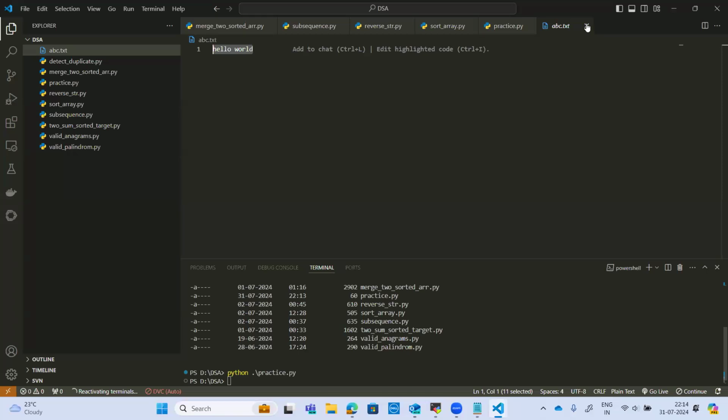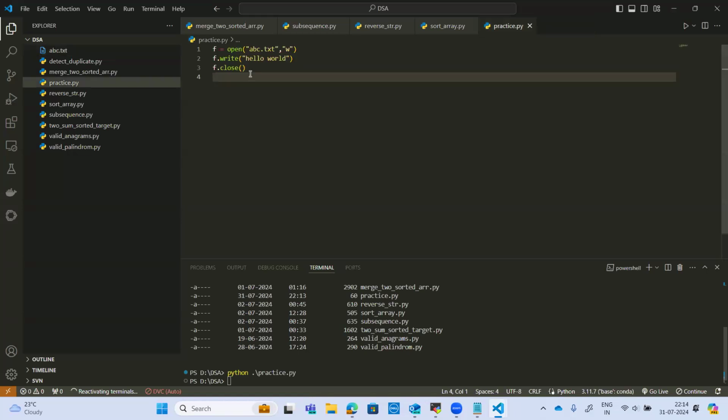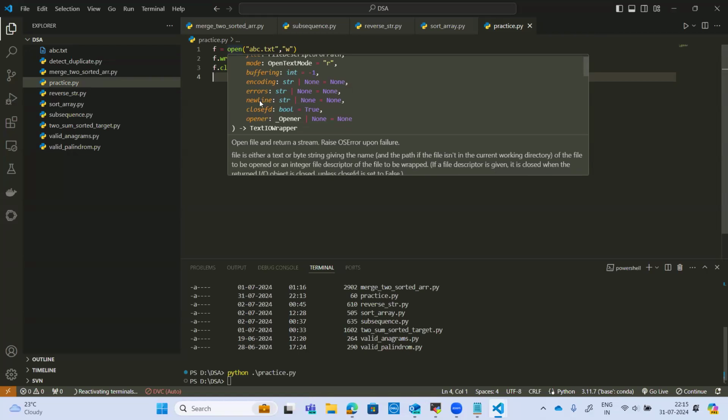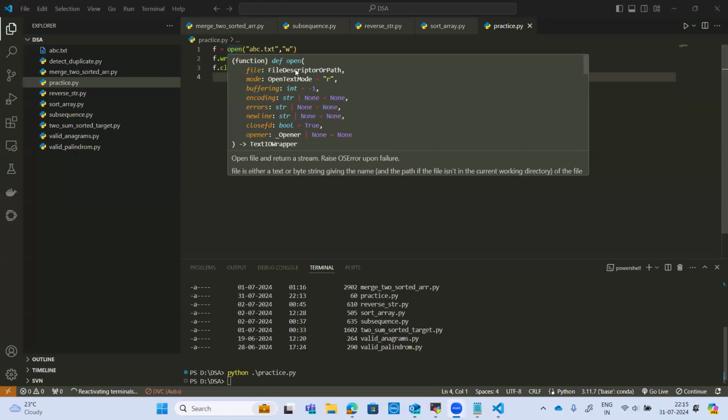This is how it works. Now the question will come: how did it decide where to write, and when, and how to read? So here the concept called modes comes into the scenario. What is the good thing in VS Code? You can just take your cursor on that function, and it will tell you what parameters it takes. So see, it is the file path or the file descriptor. So you can give the name. If you give the name, it will save that file in the current working directory where you are running the code.